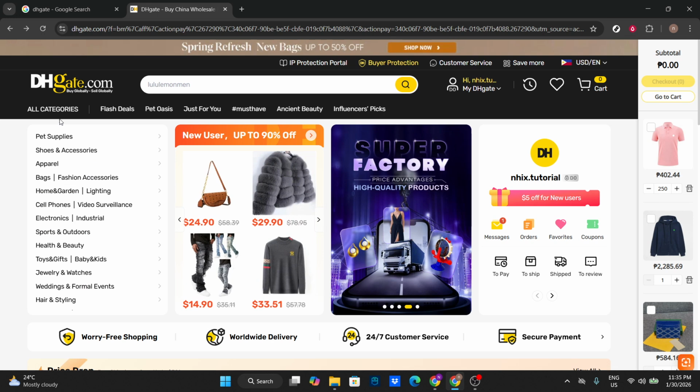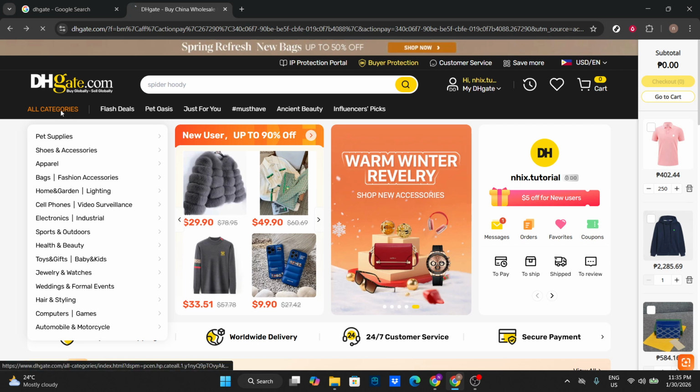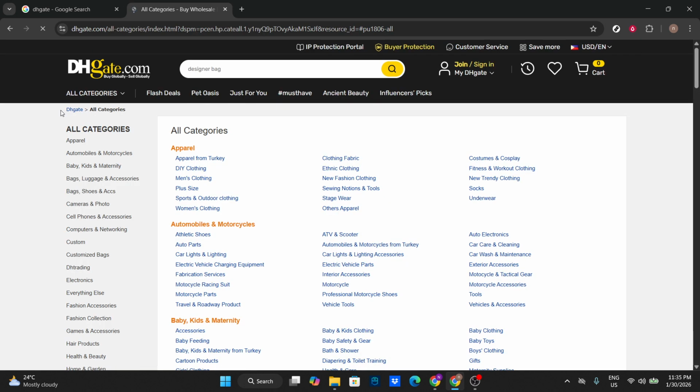Next, select all categories. This opens up the full catalog so you can browse everything in one place. From here, choose the category you want to explore. The exact category doesn't affect the view change, so pick whatever you're shopping for. To make this clear, I'll use apparel as the example.